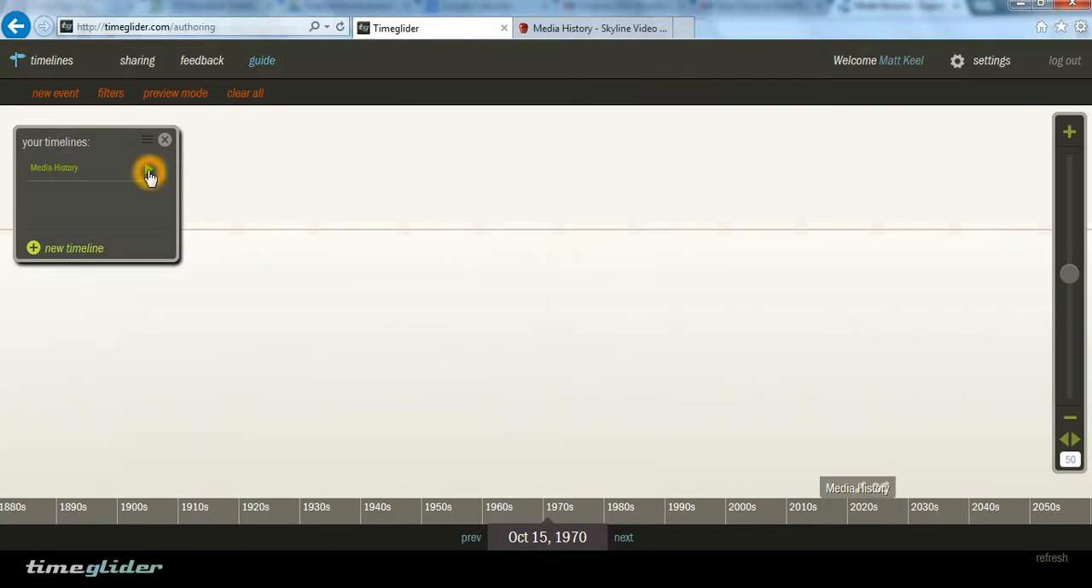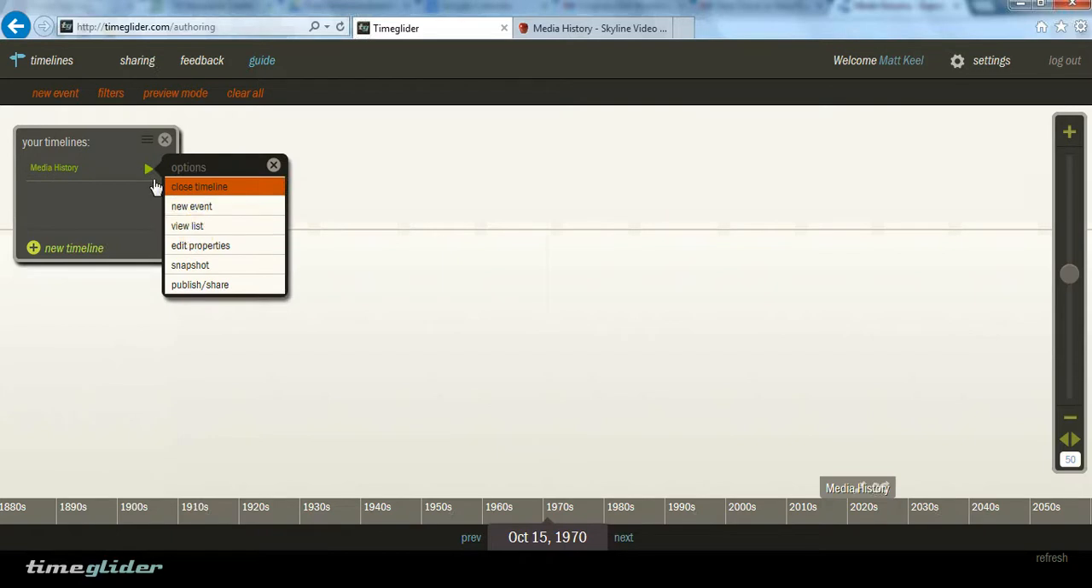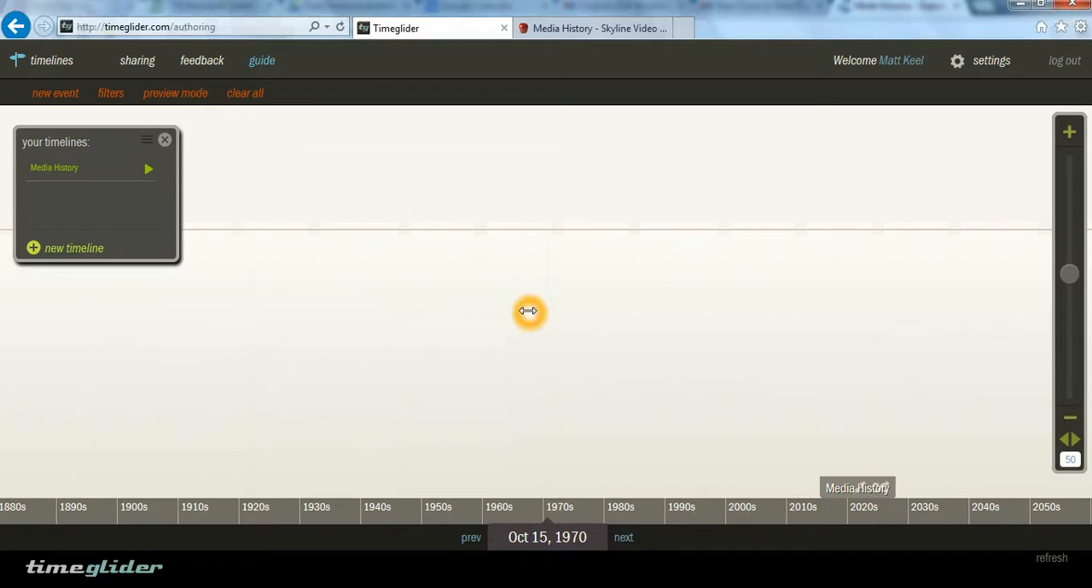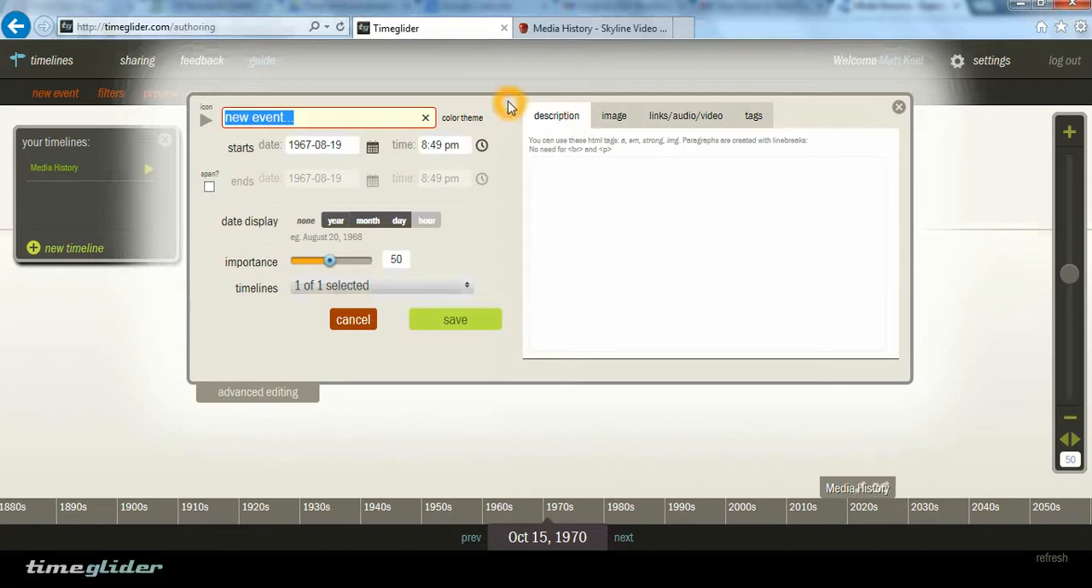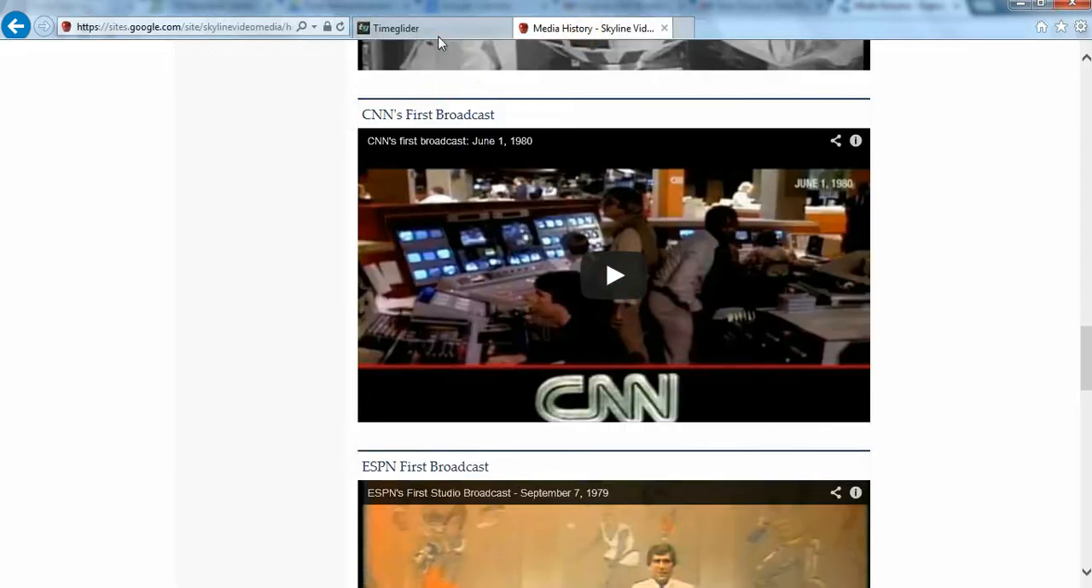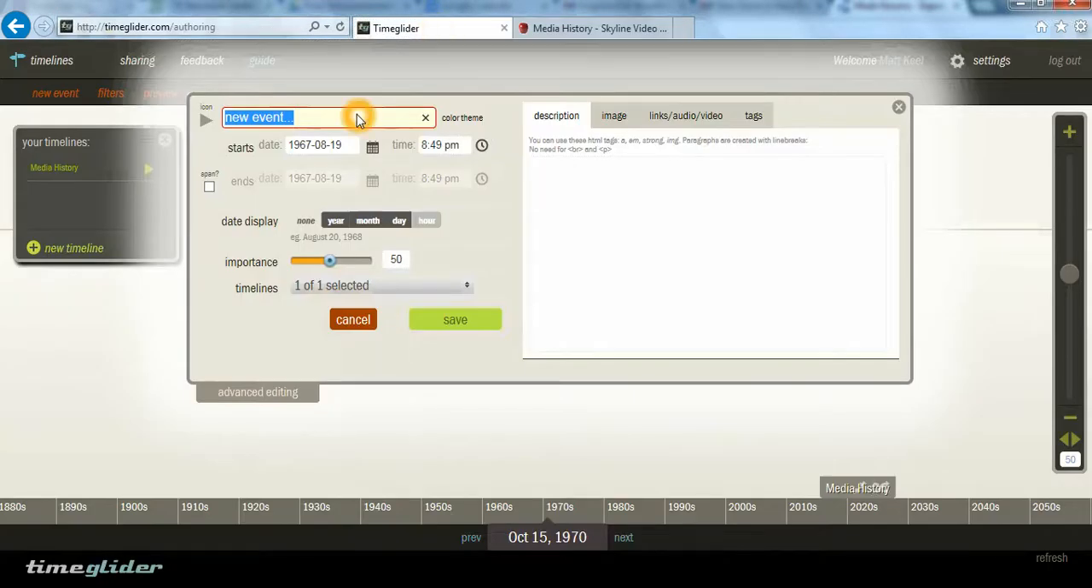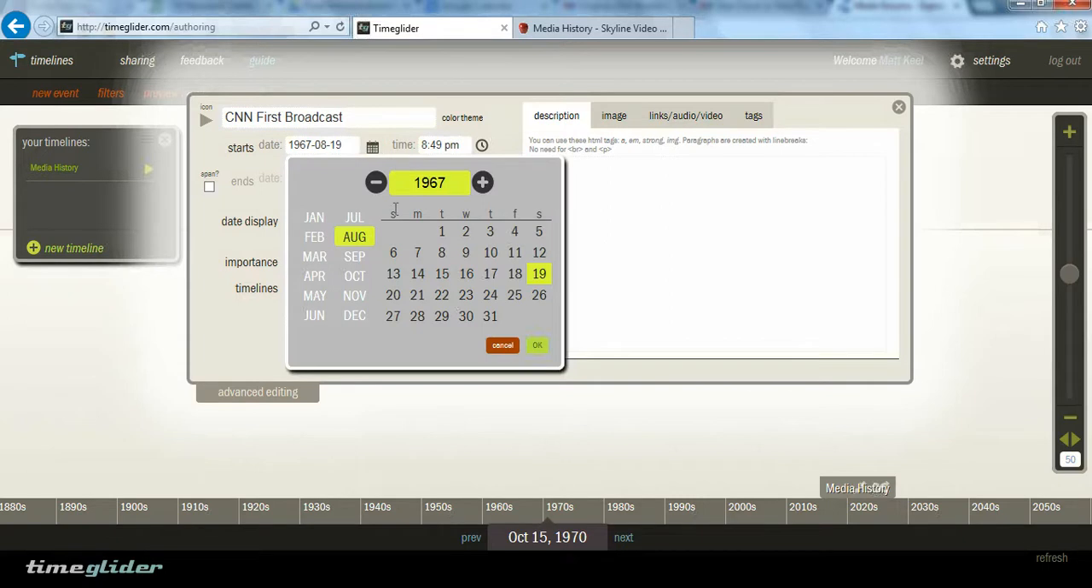timeline right here, and you can click on that and actually new event, view list, and different things of that nature. But another way you can do it is you can just come out here in this area right here, and you can just double click. And this is pretty cool. This is where you set up your event, and I went ahead a little bit. Instead of the beginning, I went ahead and we'll do June 1st, 1980 for CNN's first broadcast. You can type or use the plus minus.